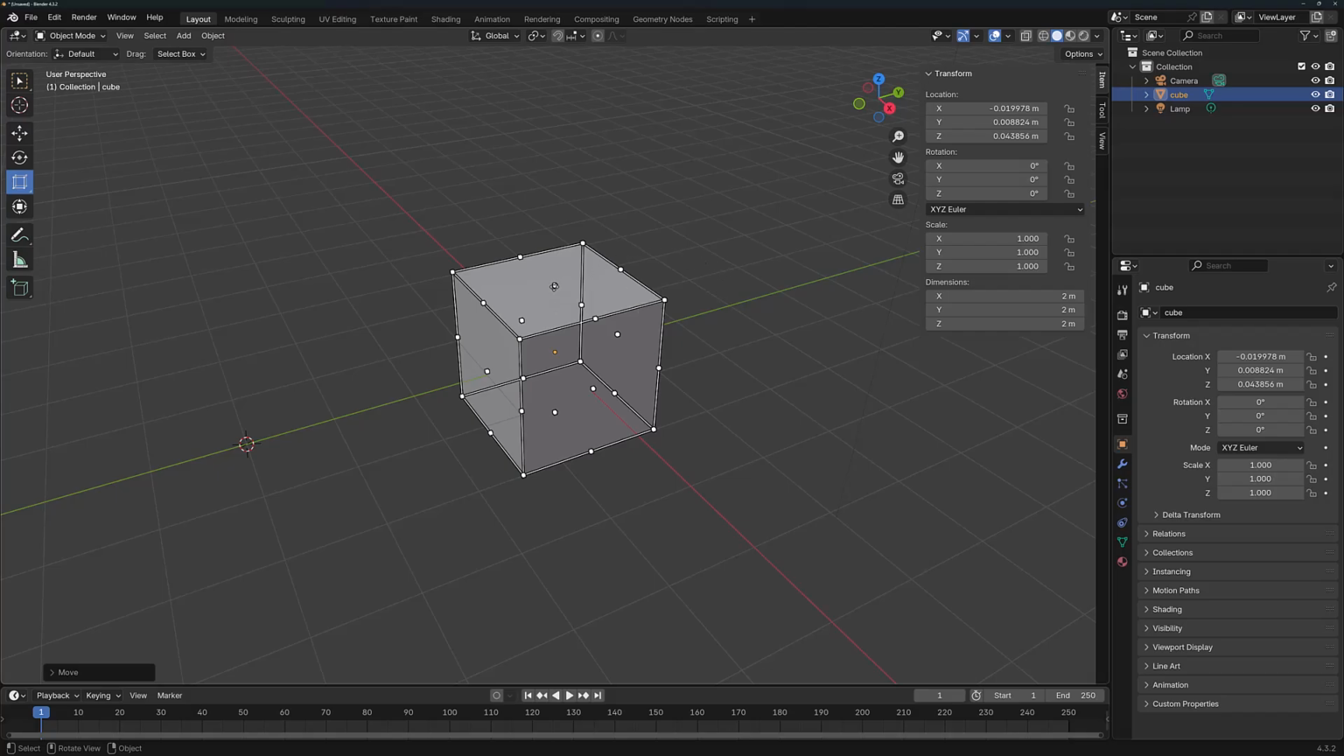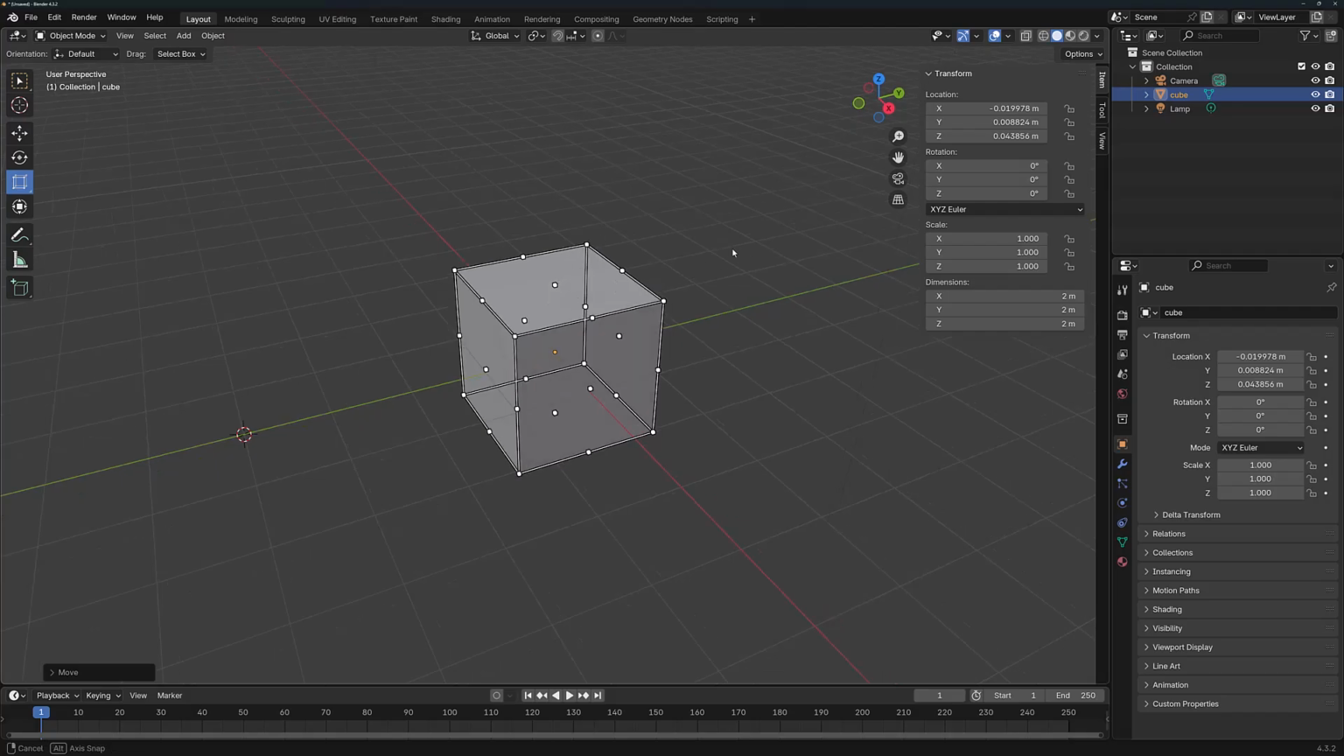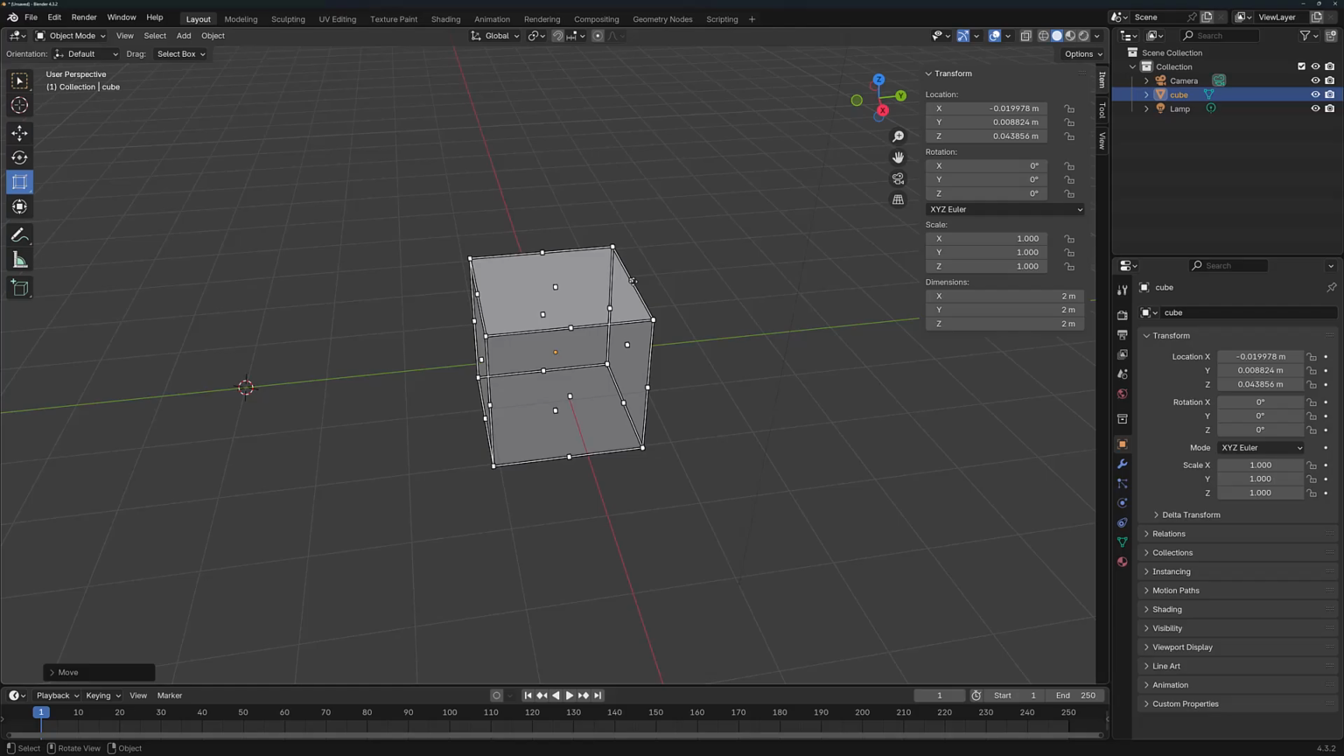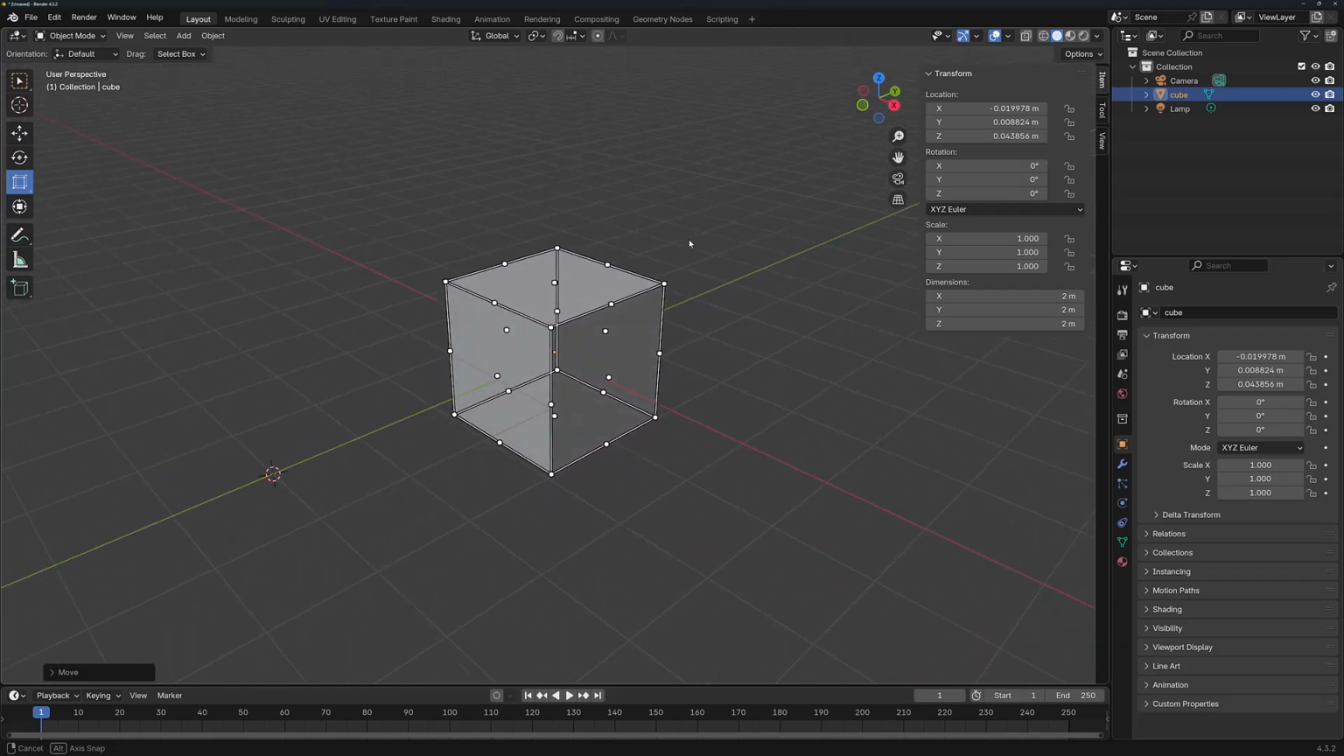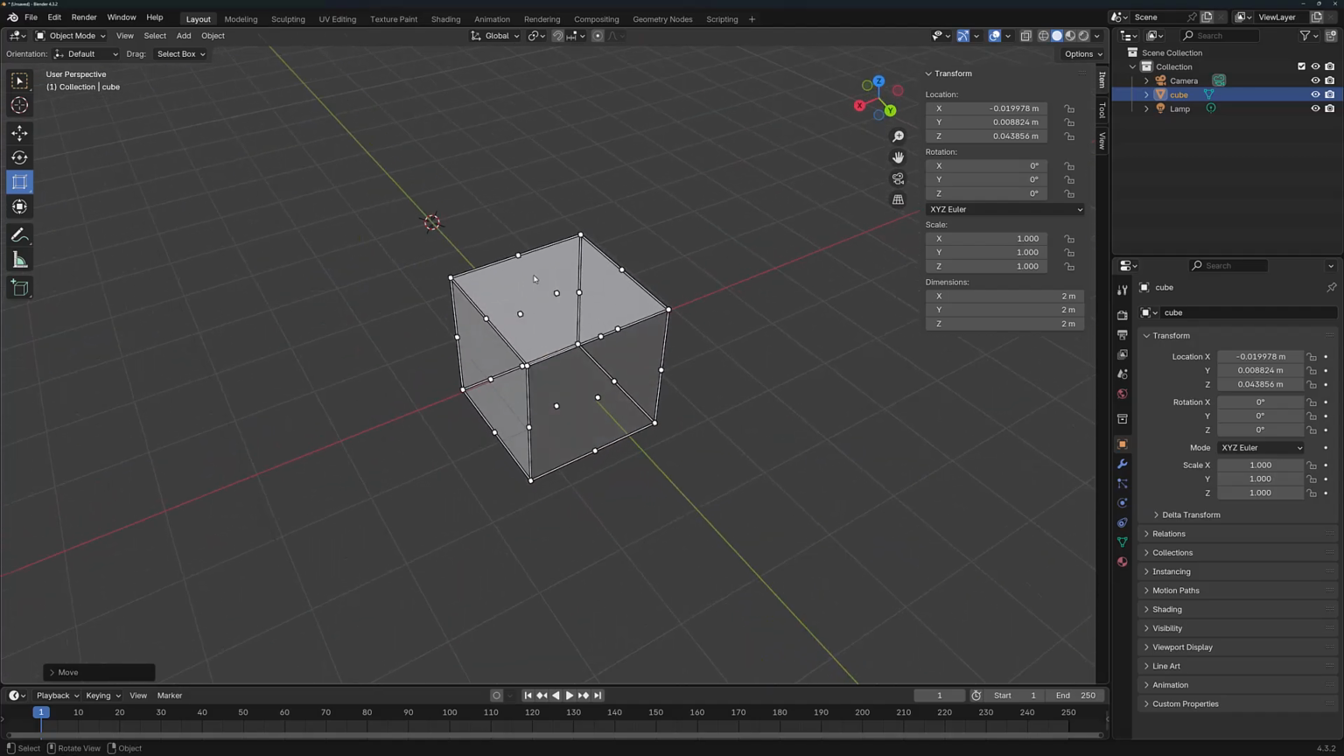Effectively, the middle white dots allow us to scale on a single axis. The white dots that are connected to the edges of this box will allow us to scale on 2 axes. And then the corner vertices, or the corner dots, are going to allow us to scale in 3 dimensions, or 3 axes. Note that these do not always line up with the object itself.